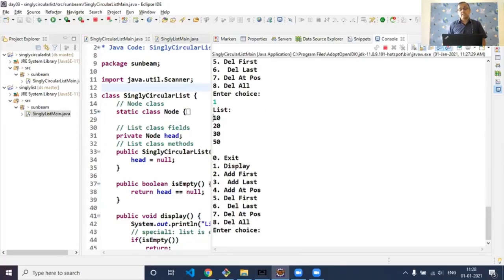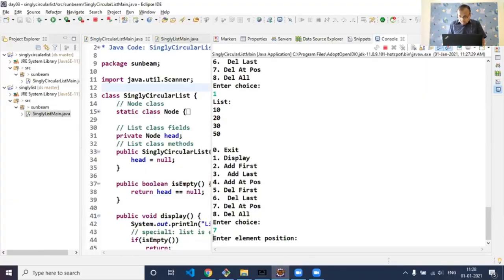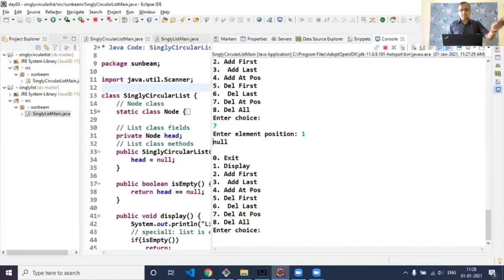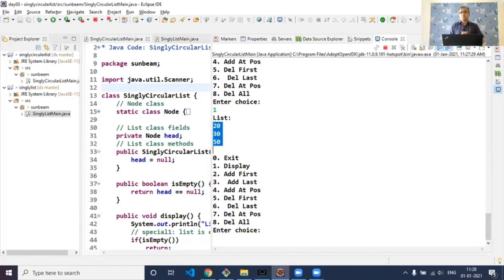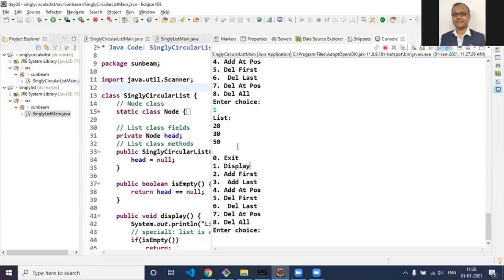I want to check. Let's say I want to delete the node at the first position. Is it working well? Let me try that as well. Delete the node at the first position, matlab 10 has gone. Oh yes, 10 is also deleted. That is also not a problem. Let us continue further. The another one. Let's say that I want to delete the last node. I want to delete a node at the third position. Is it working well with this?